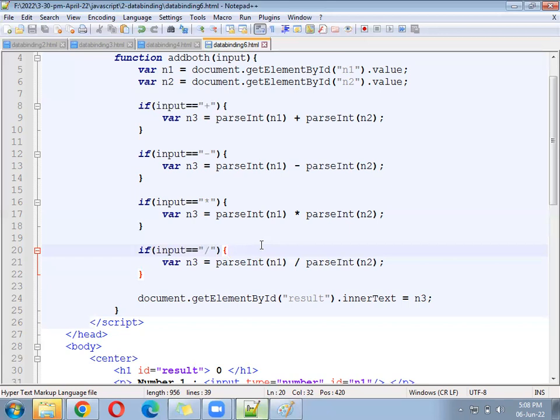Multiply is also not working. Where is multiply? Yes. You have not given any operator. What operator have you given? Percent. After that, edit the second console. Maximize that screen. Maximize the screen. This one you have in full screen.